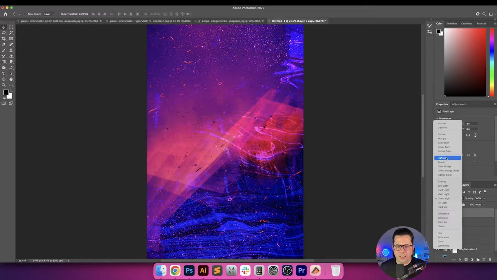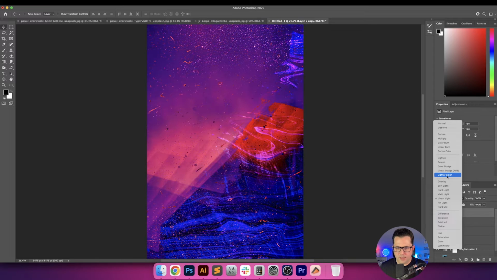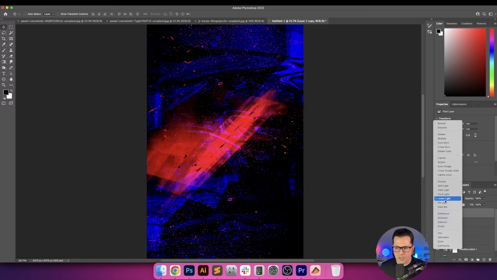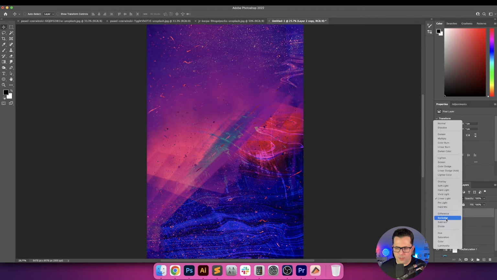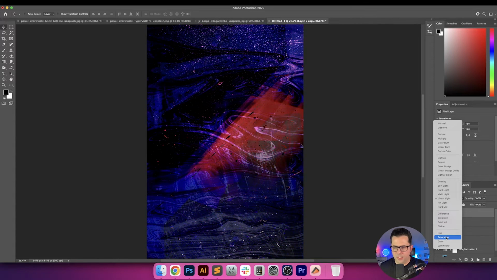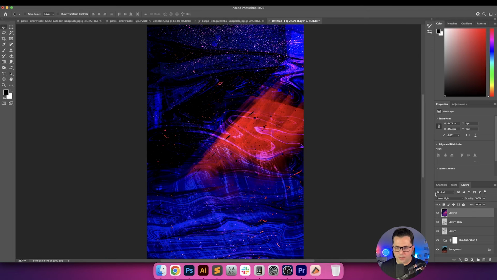Lighten kind of gives it a little bit more of a fog layer. So that's really nice. Lighter color is cool. Let's see. Difference is pretty cool too. Exclusion is nice. When these are layered on top of each other and rotated, it makes me think of the Fortress of Solitude from Superman. So that's pretty cool. But I think I'm just going to stick with this one here.